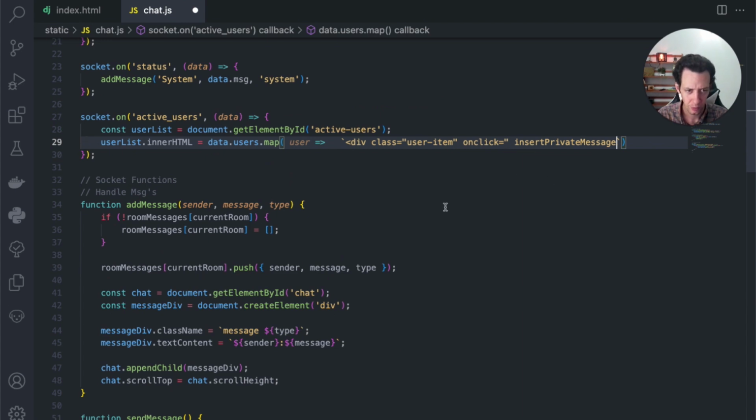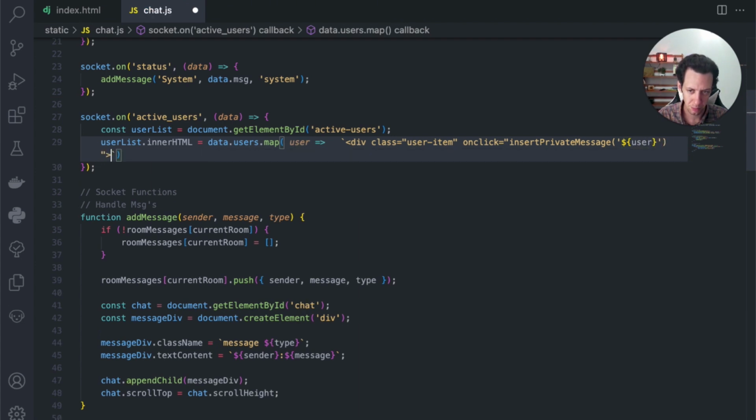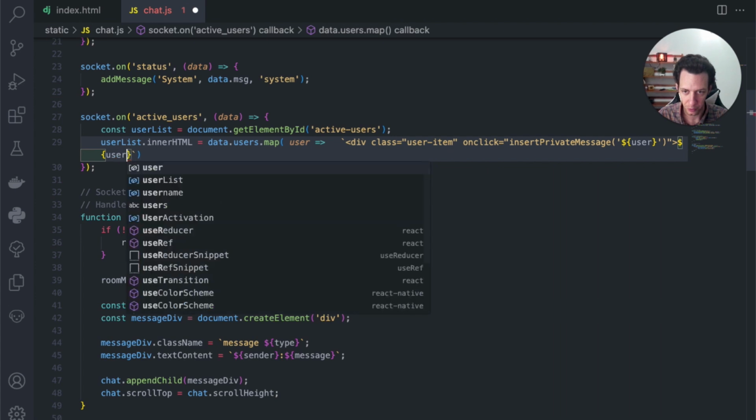There we go. So on click, we want to insert private message. That is a function, so we have to give it some other data. We are going to say here user. That's a part of the div. So I'm going to say user.